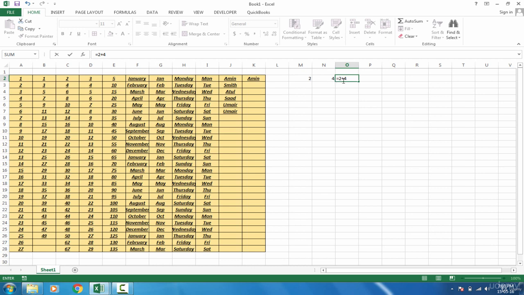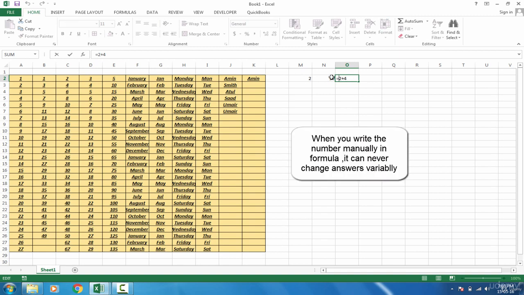Okay, so in this situation I have fixed and written that number in this formula, so it will give me the answer. But as soon as I change this to 10, it will not show me 12. Why? Because I have already fixed that only add 2 with 4. Never see this cell again. So that means I have made that fixed.